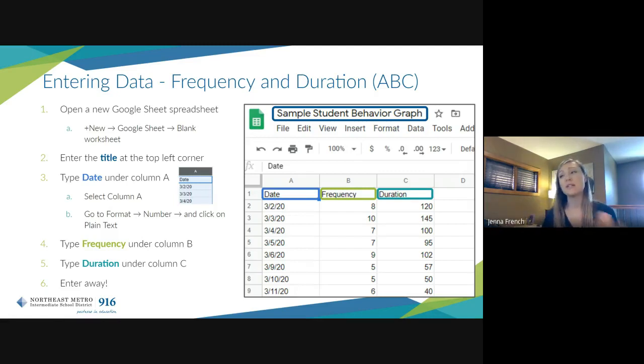So the way that you change that to plain text is you select all of column A. There's usually a little arrow on the left or the right side of that box. And then you go to format up here and then number under that drop-down box. And then you'll click on plain text. And then that will change the date to plain text so that it doesn't mess up your graph.